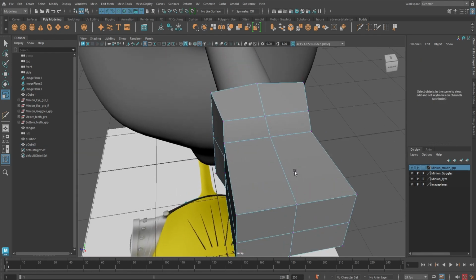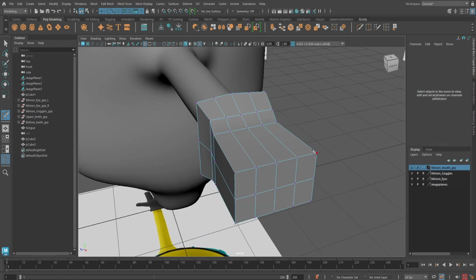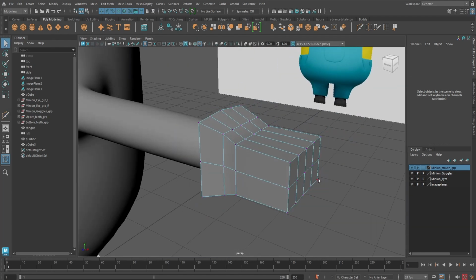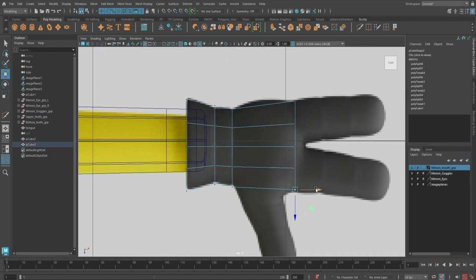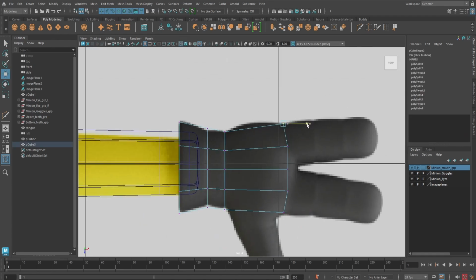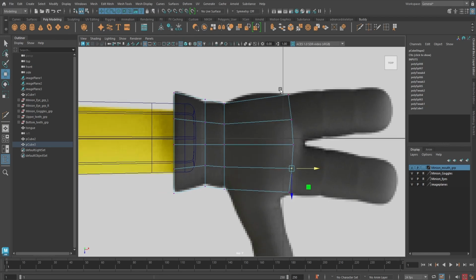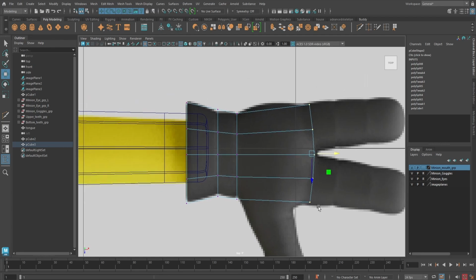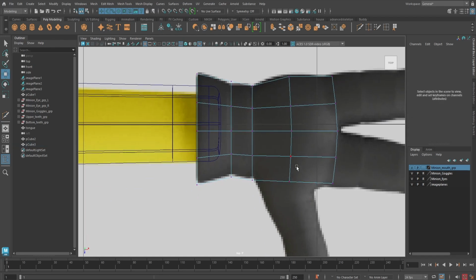Let's insert two more edge loops here and here. Let's go to the top view real quick and let's adjust these vertices here on the top of the palm where the fingers will come out. Let's make it more rounded and move it up. Let's go to the multi-cut tool, insert an edge loop right here, and let's adjust these vertices as well. Adjust these guys.